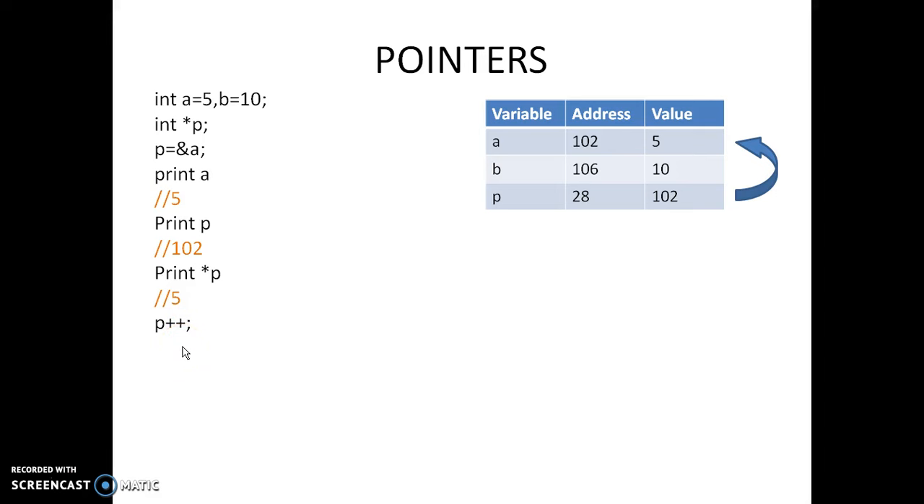Now let us see one more thing, that is p++. As we know, the ++ operator is used for incrementing the value by 1. Now here in this case, we are not incrementing the value of a variable. We have to note that we are incrementing the pointer here. p is a pointer. So when you use the ++ operator along with a pointer, currently it is pointing to address location 102. When you say p++, it will increment the address location by the next slot.